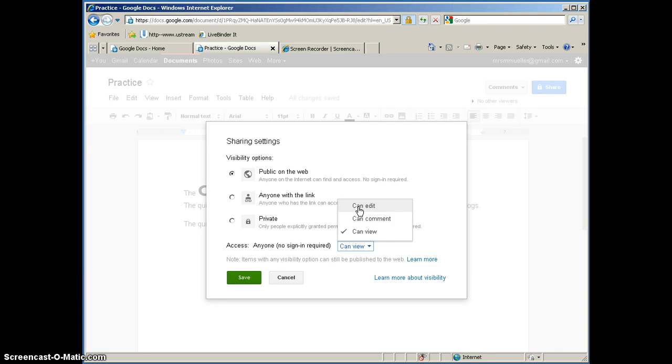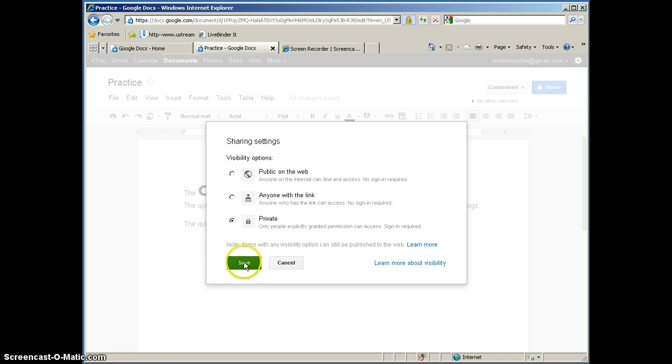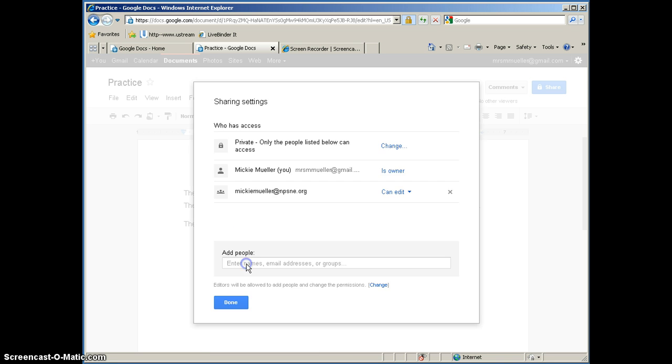If we choose Can Edit, then anybody on the internet who finds the document would be able to edit the document. If we select anyone with the link, then we would have to share the link to the document with them, and they would be able to edit it. Again, by default, they are only allowed to view it unless we change it, and we have the same options there. So if you make any changes here, you want to go ahead and click Save. And we're going to go back to our share settings.